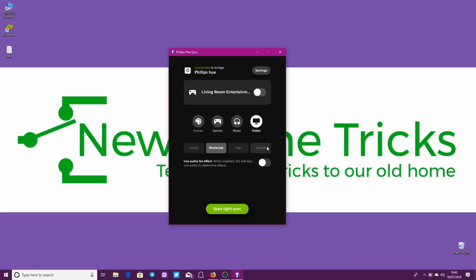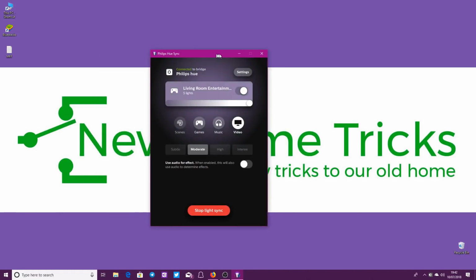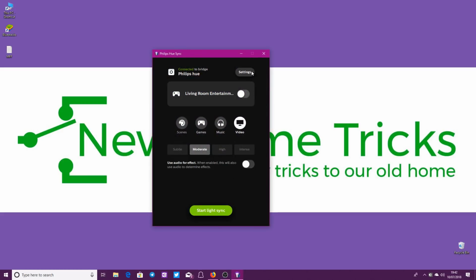And all you need to do in order to start the process is hit the Start Light Sync button. The lights will come on in your entertainment area, and then you can move this window out of the way or minimize it, and start playing your movie, start playing your games, start playing your music, and Philips Hue Sync will do the rest.